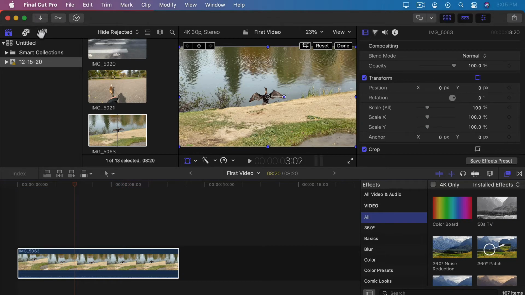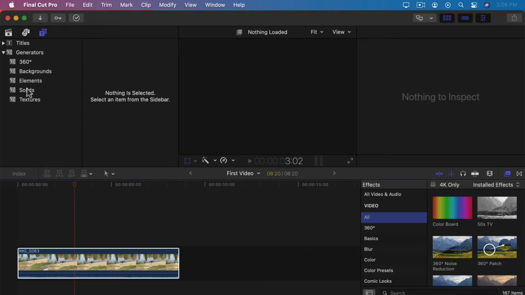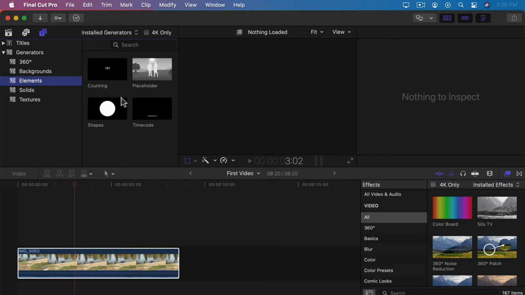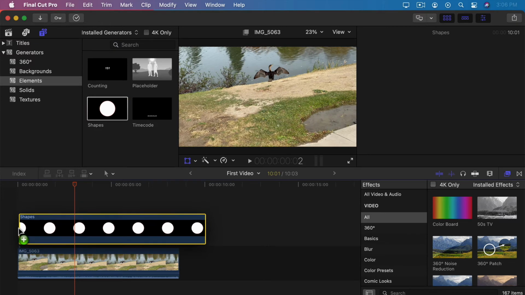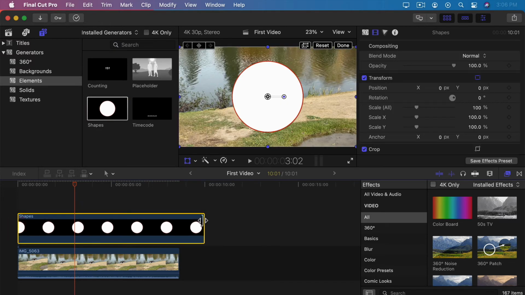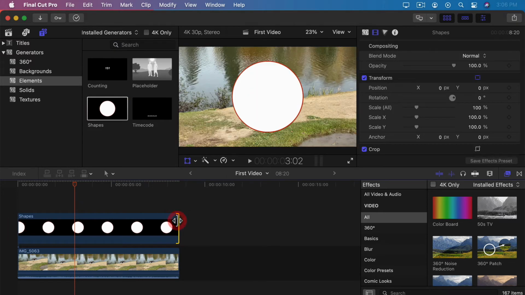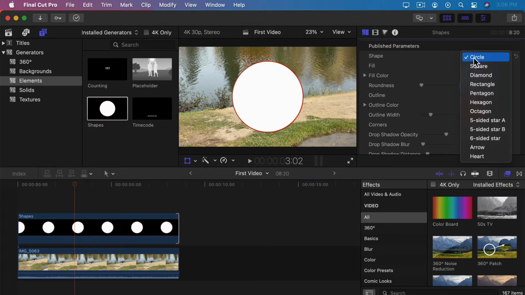Instead, let's go to one of the generators here. And I'm going to use Element and add a shape. And I'm going to put the shape right here. It's a circle. I'm going to make it the same length as this video. And let's change the shape type to an arrow.